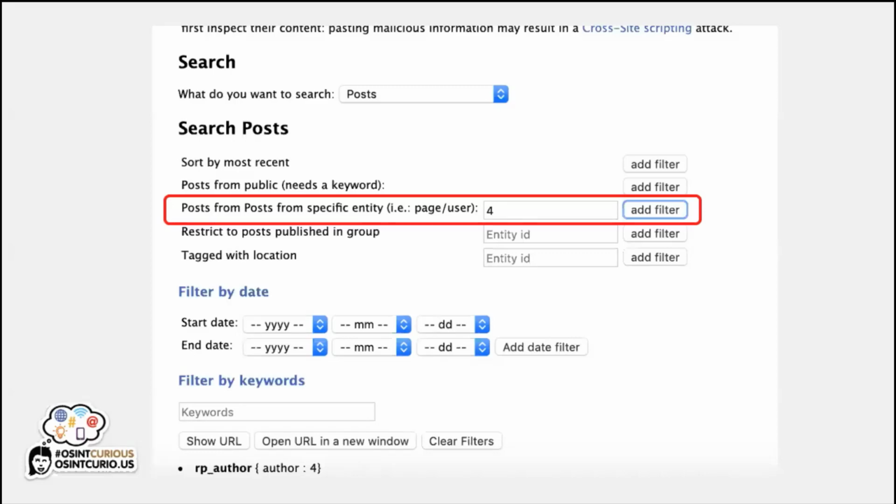You can't put a web address to somebody's page. You have to have already gotten the ID number. 4 is the ID number for Mark Zuckerberg. You're going to click Add Filter, and the filter is going to show underneath the search bar. So make sure that you see that search there.